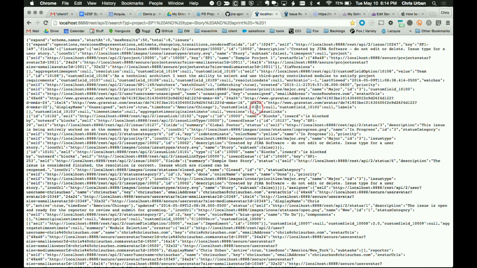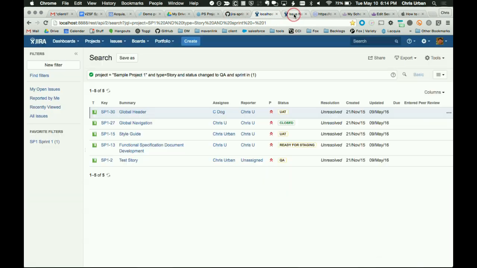Right. Yeah. I'm just pulling. I'm not even doing any kind of posting or creating new tickets. It's purely for reporting. I'm trying to keep it as simple as possible. So, yeah. Thanks, guys.